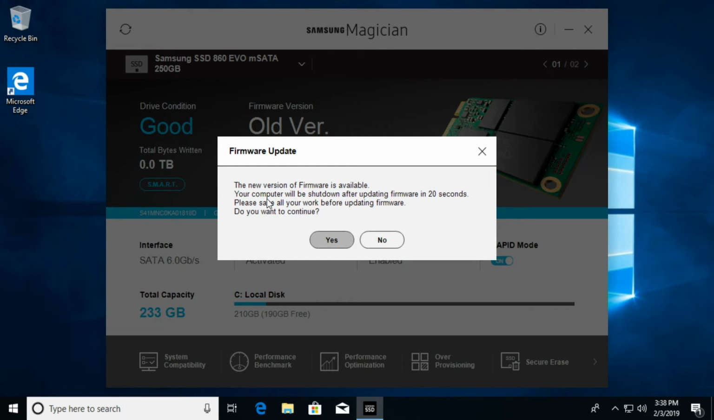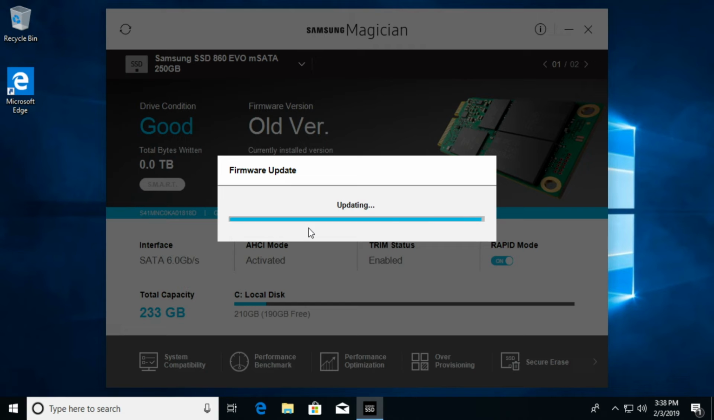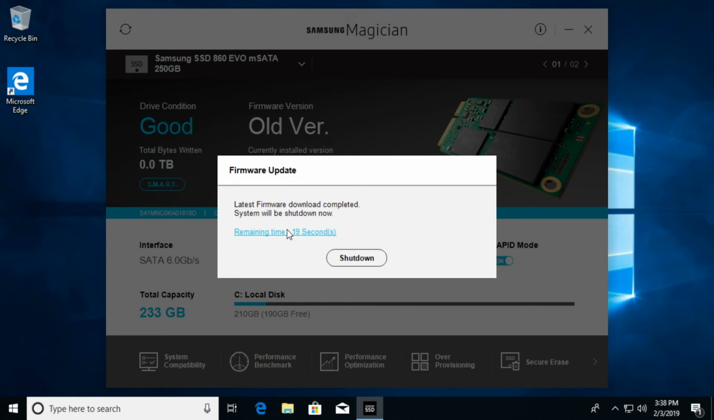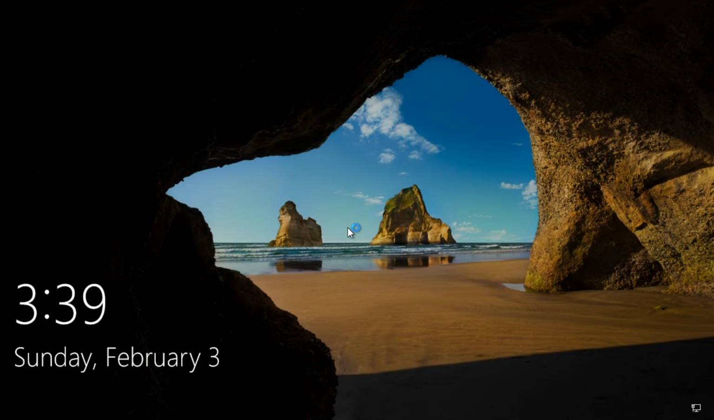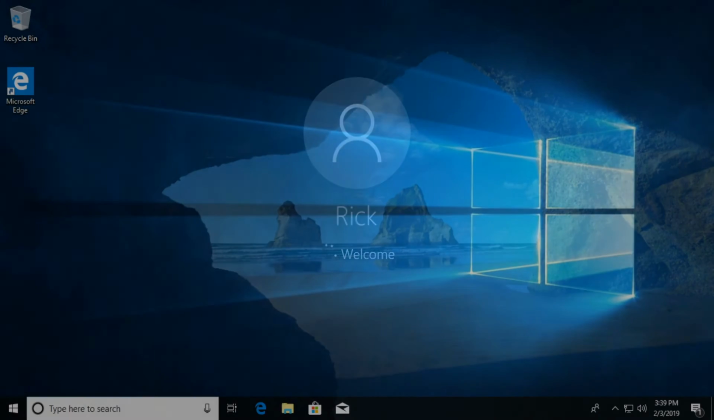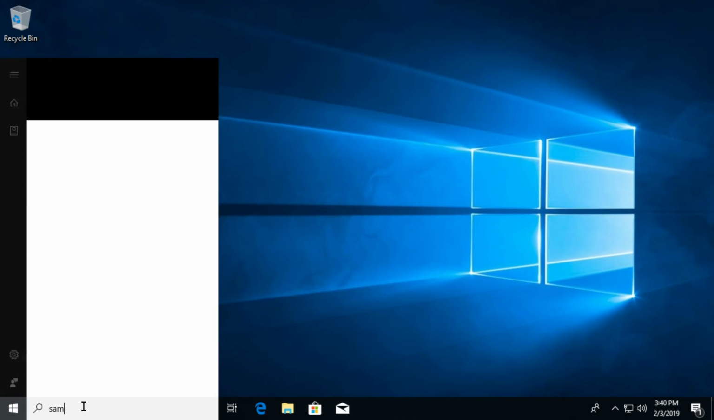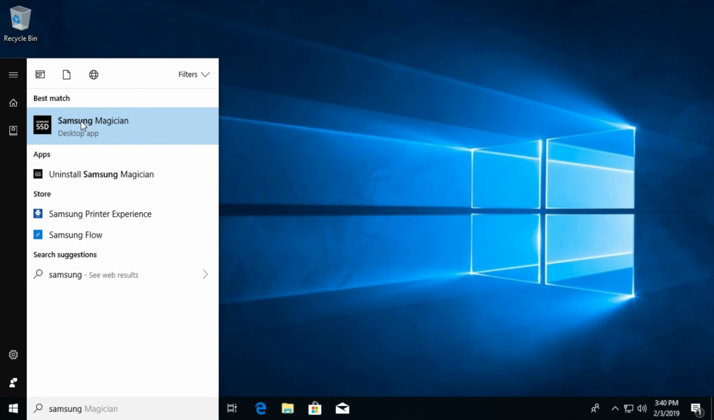Now, if you were doing this on a drive that had a lot of data on it, you would absolutely want to back it up. This is a brand new install. So if this screws everything up, it's not going to kill me or anything. It's going to shut down the system. I'll hit shut down. Okay, so it shut it completely down. I'll log back in. And I will go back in. I think I can just type Samsung Magician here in this box and it'll pull it up.